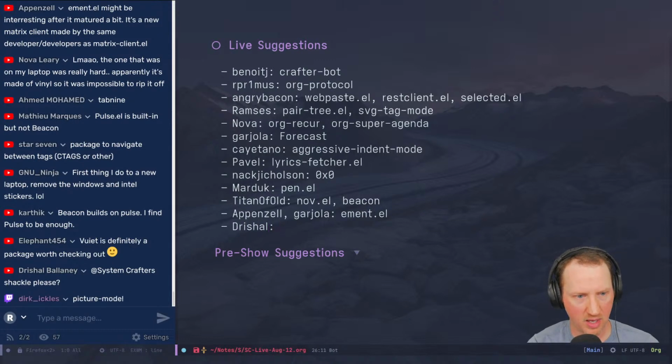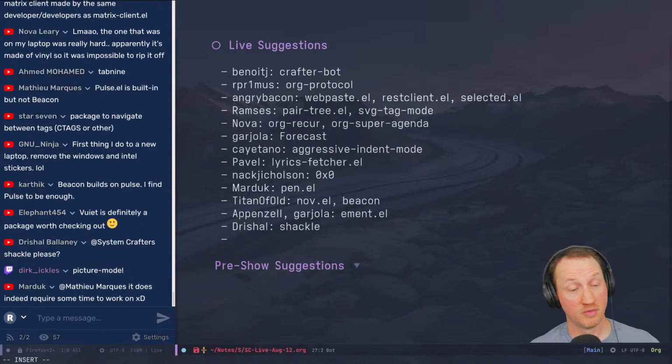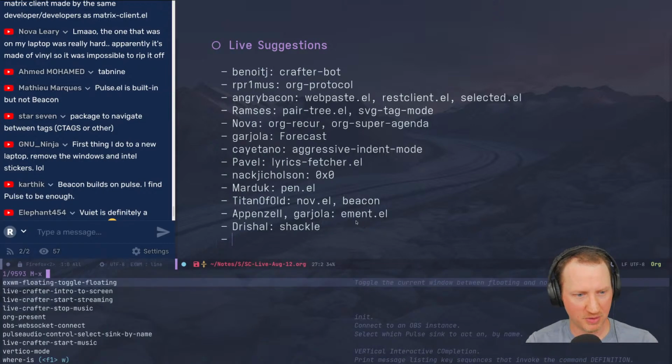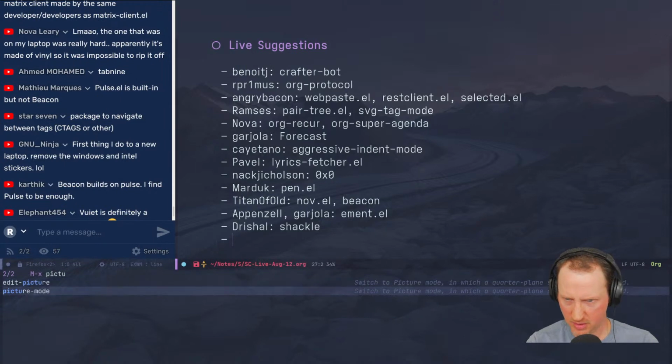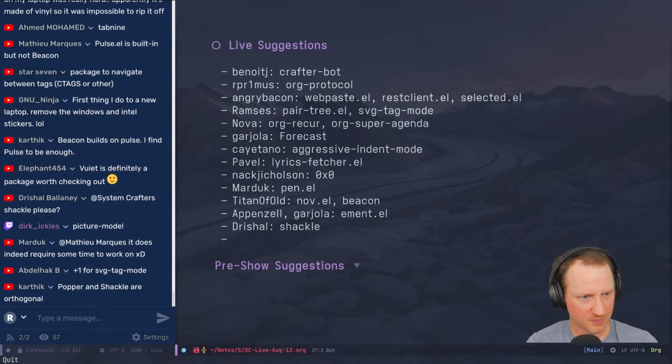Shackle may be worth a video of its own, let's say. John says picture mode. Yeah. Let's see. That's built in, right? Picture mode? Yeah. I haven't actually used that before.